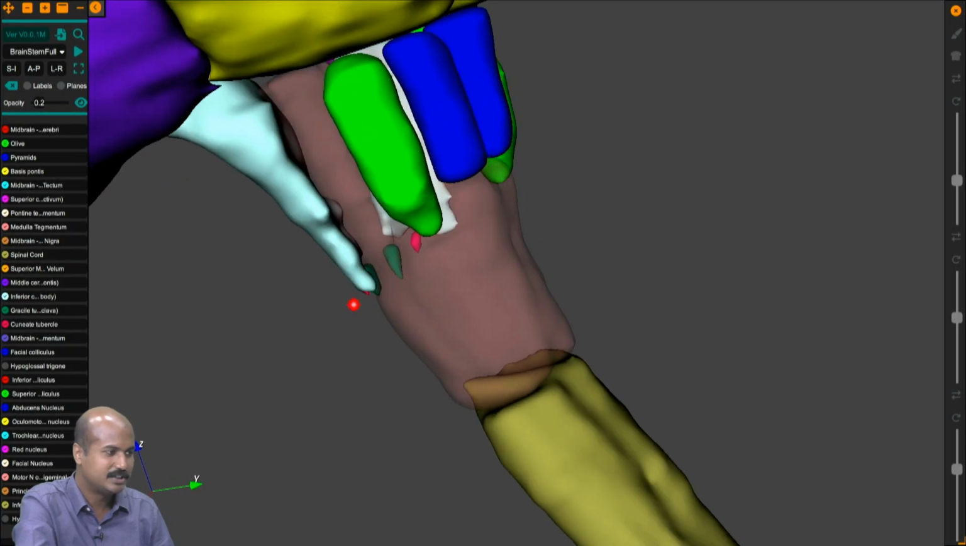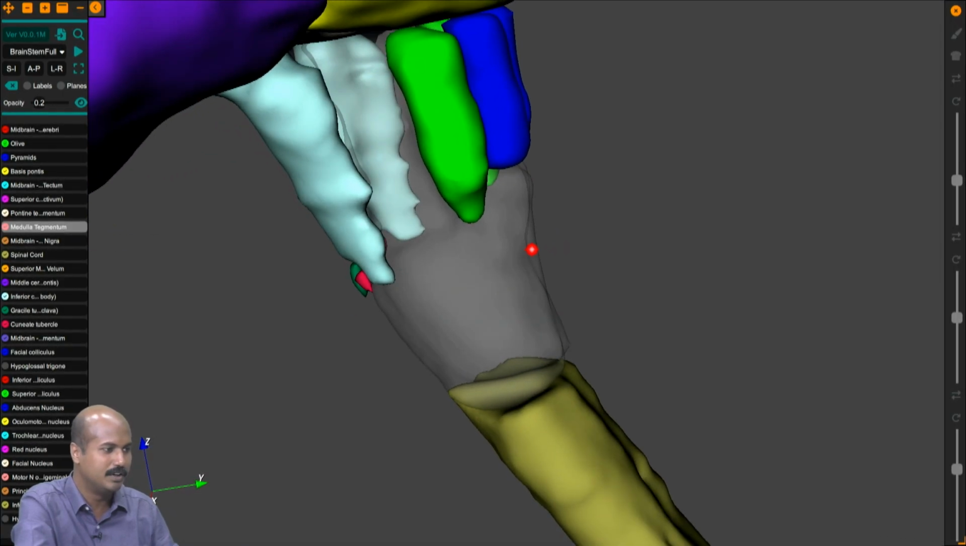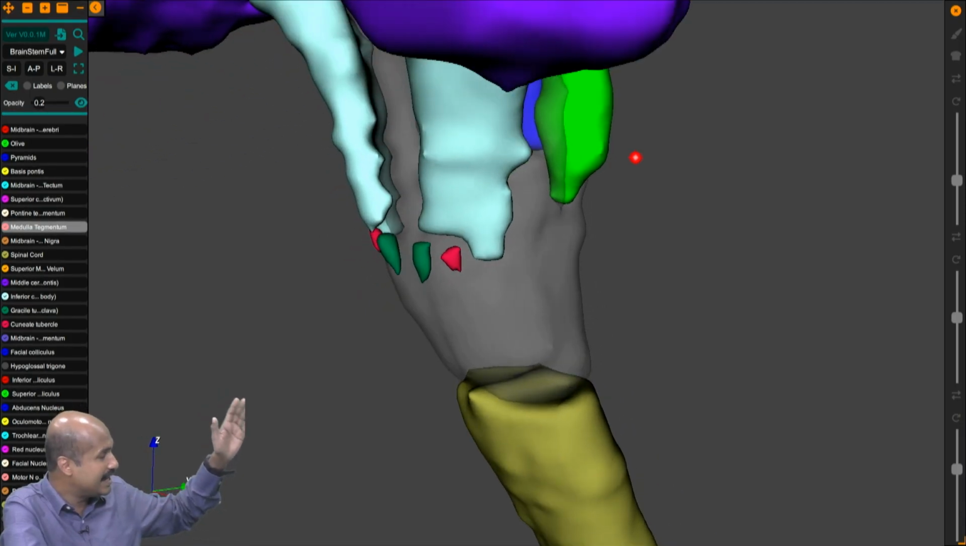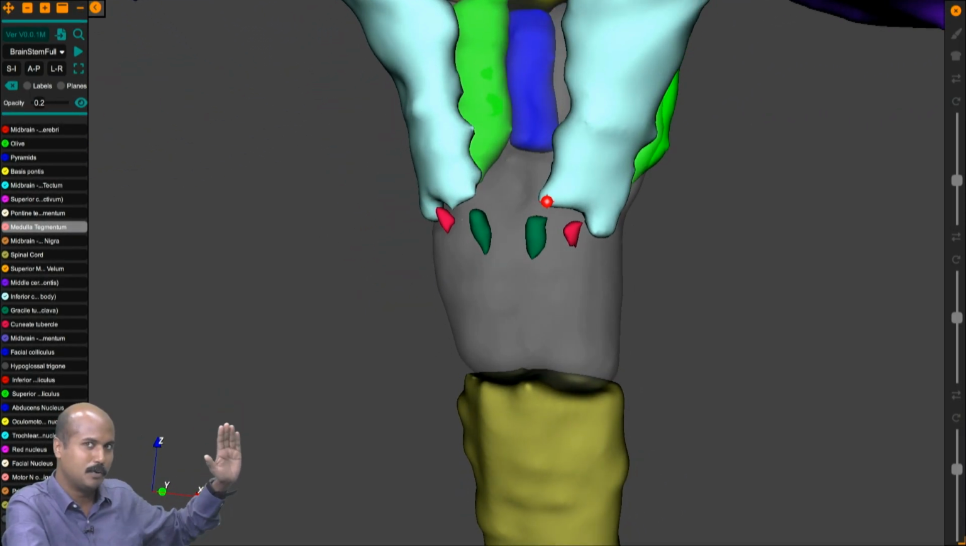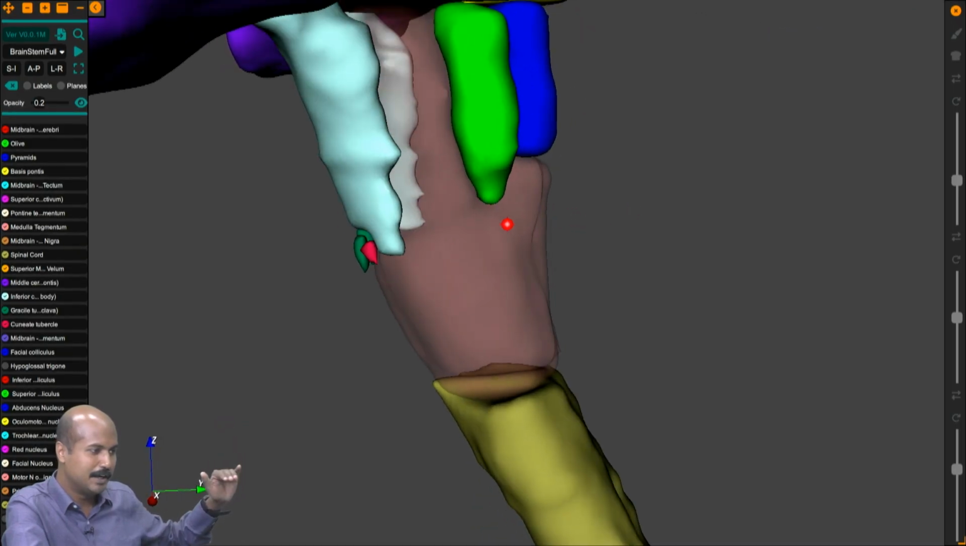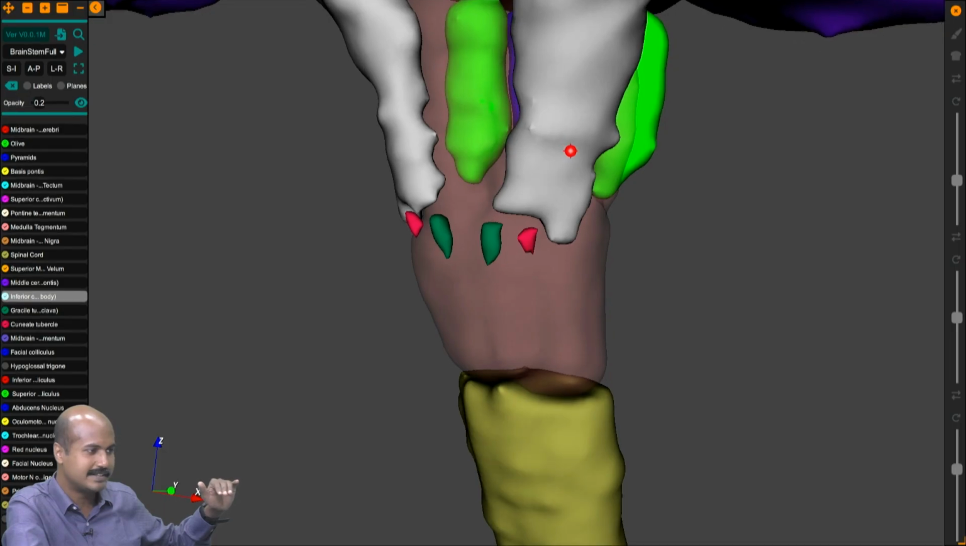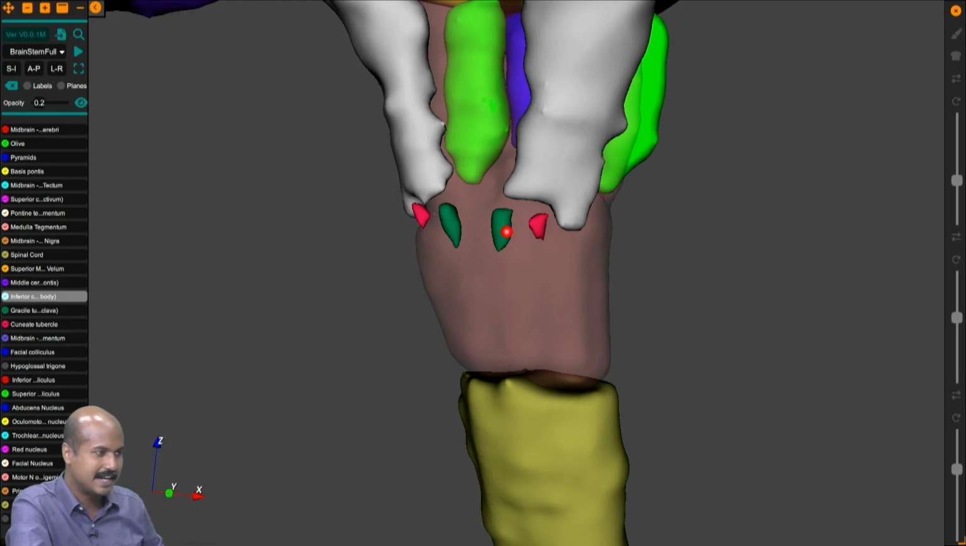Okay, through it I can see that the pyramid and the olive are located in the anterior aspect of it. The inferior cerebellar peduncle is located on the posterior lateral aspect. In the mid medulla you can see this. Okay, all these things are very clear when you make it a less opaque structure.